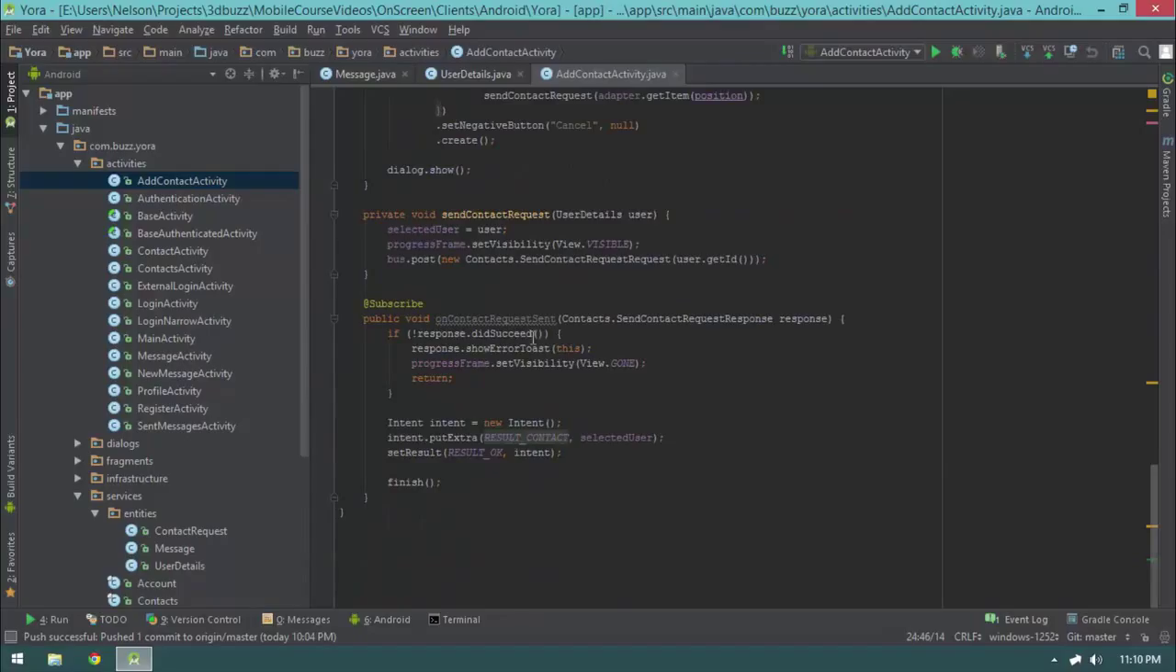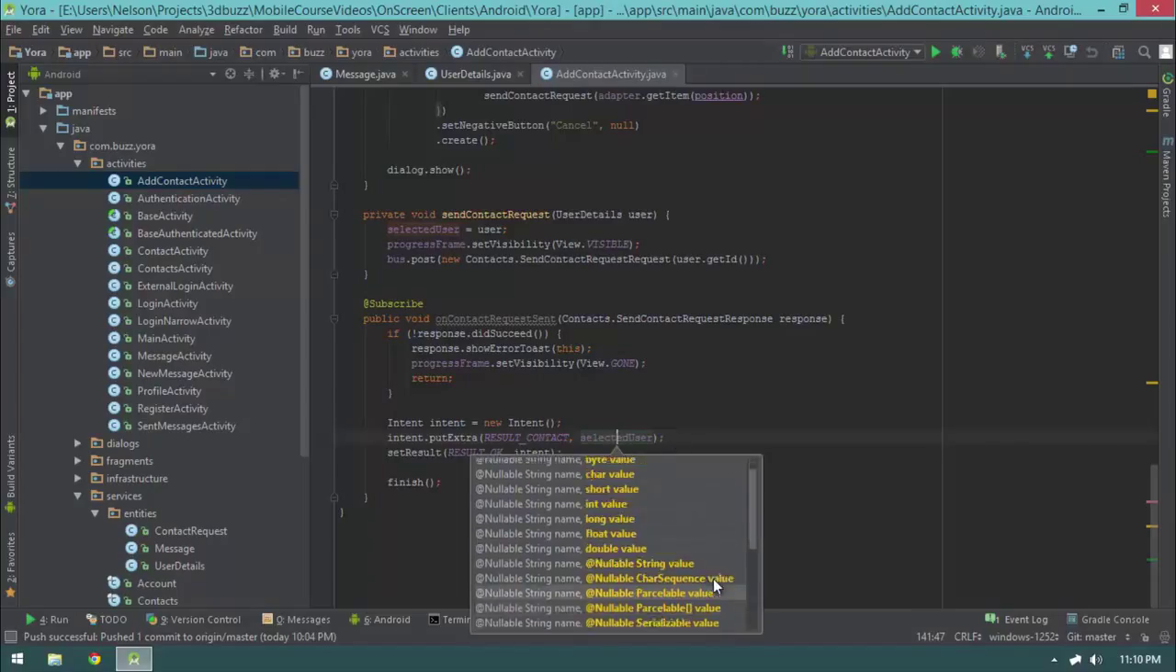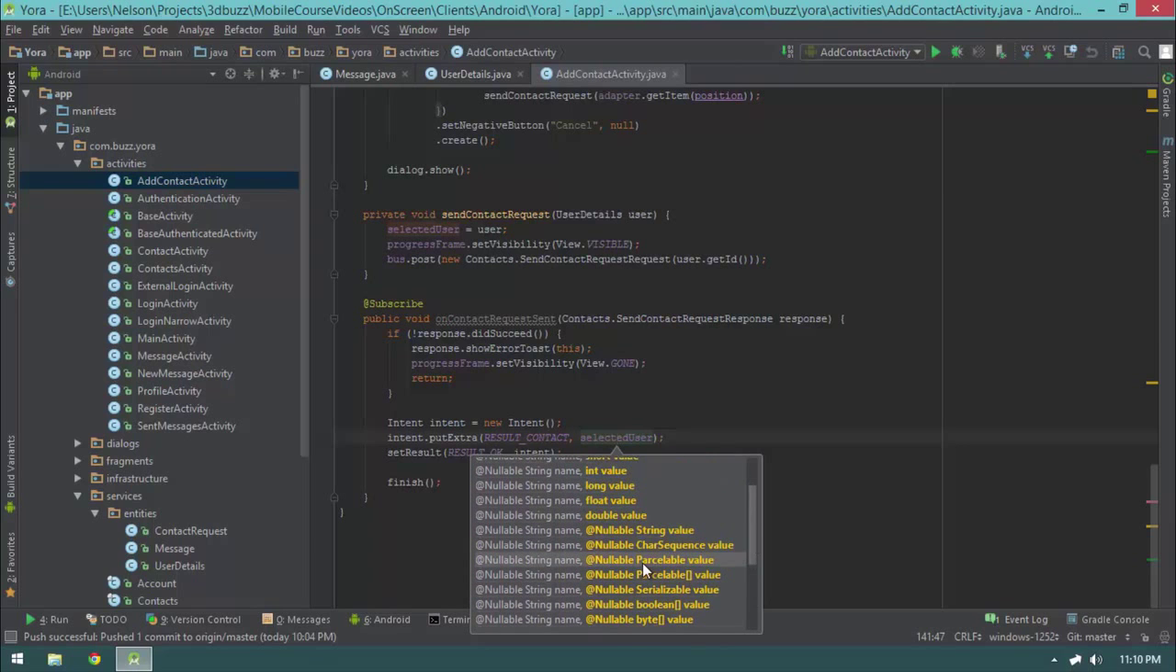Remember how we have this result contact field, which is used to extract the contact that was added, and you'll notice all the way down here we use it by saying intent put extra selected user. Now what is selected user? What is this field? Well, it's a user details, and it's a custom class, basically, is the point I'm trying to make. And you'll notice that if I hit Control P here and look at all these overloads, the one that's selected is the one that takes in a parcelable.